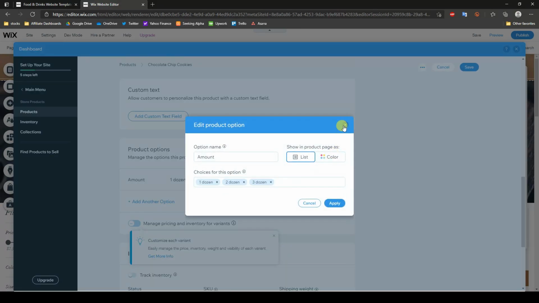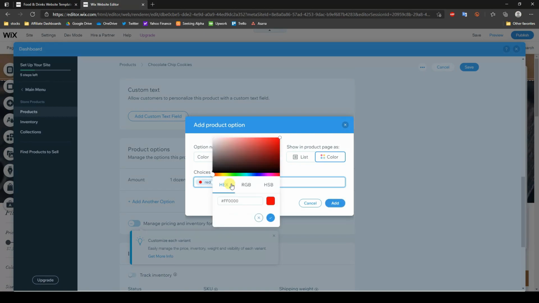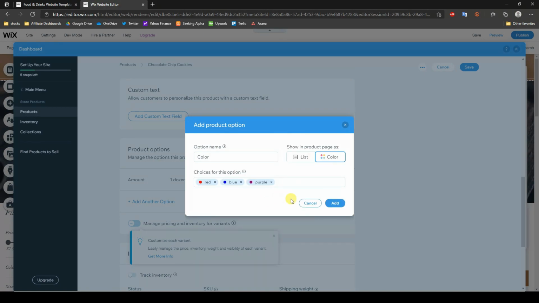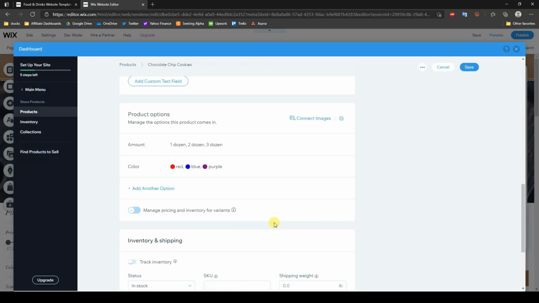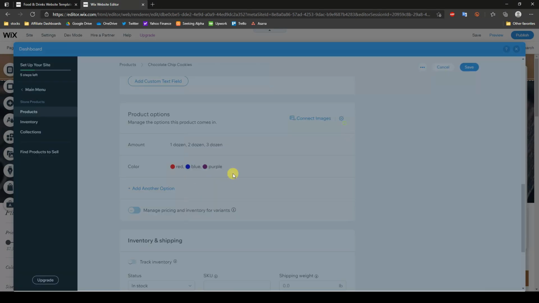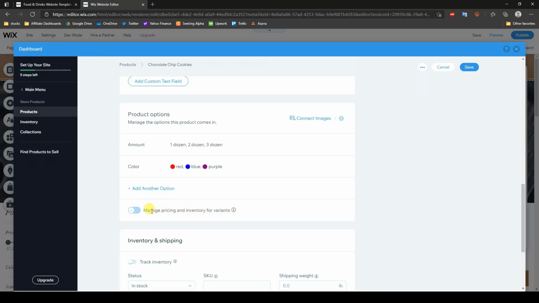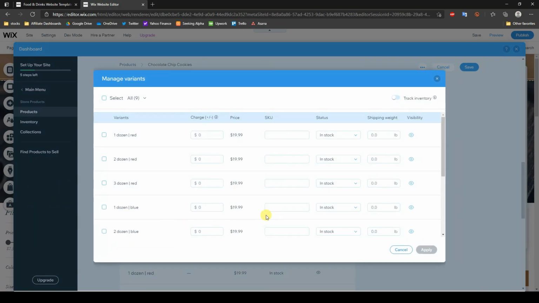Another thing we could go ahead and do is, let's say we were selling shirts with different colors. We could go ahead and type in color, and we could just type in a bunch of different colors right here. And we could go ahead and just click add. Now, if we want to go ahead and manage our pricing and inventory for variants, we can do that by checking this on right here.